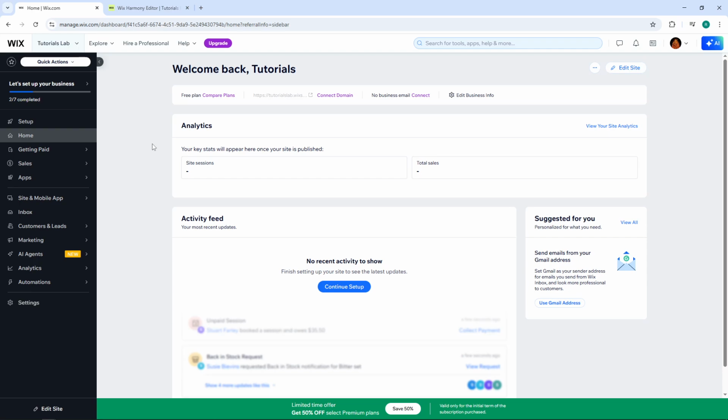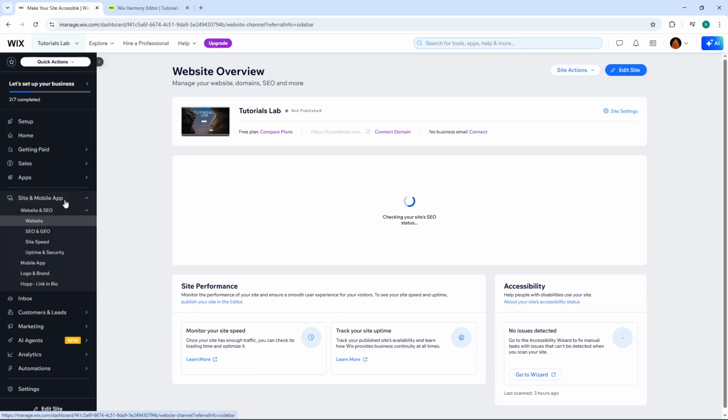First, you'll want to go to the Wix website and log in to your Wix account. Once you're logged in and viewing your Wix dashboard, direct your attention to the left navigation menu. Here, you'll see an option labeled Site and Mobile App. Click on it, and a drop-down selection will appear. From this drop-down, click on Website. This will take you to where all your site management options live.